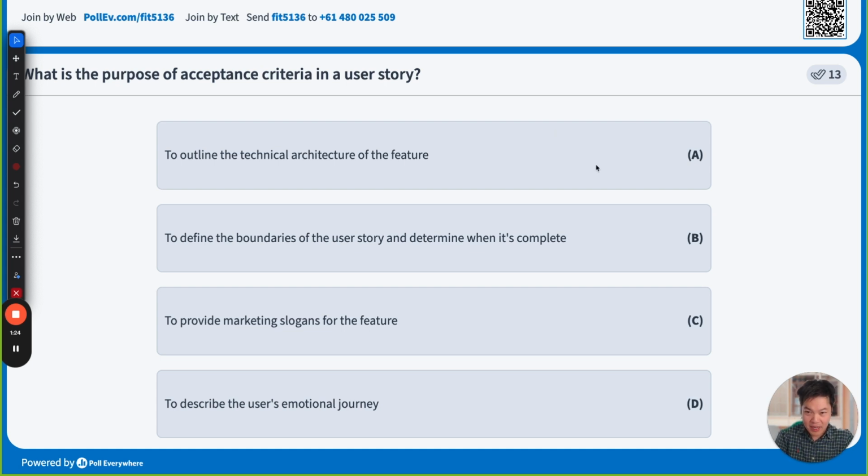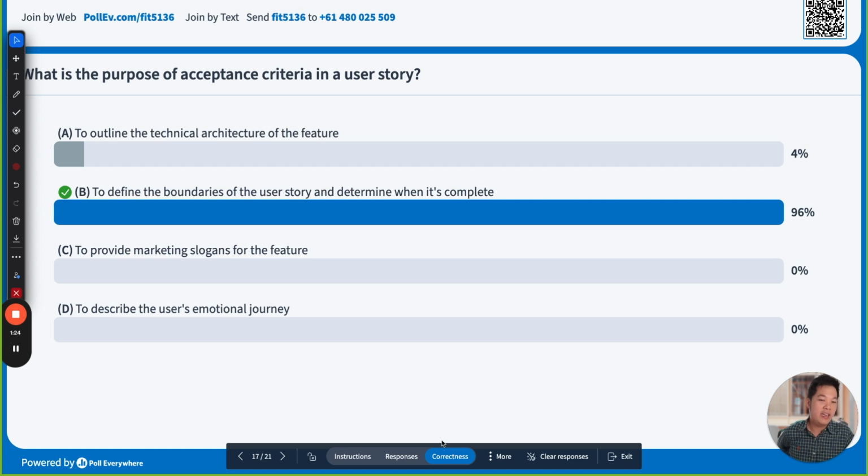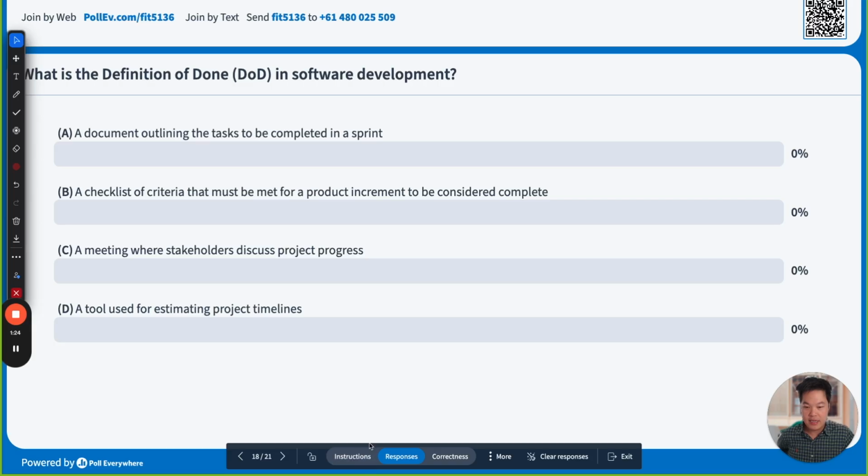What is the purpose of the acceptance criteria? Okay, be quick. I'm going to review the answers in 3, 2, 1. Okay, so the answer should be choice B, to define the boundaries of the user story and determine when it is complete. Okay, next.